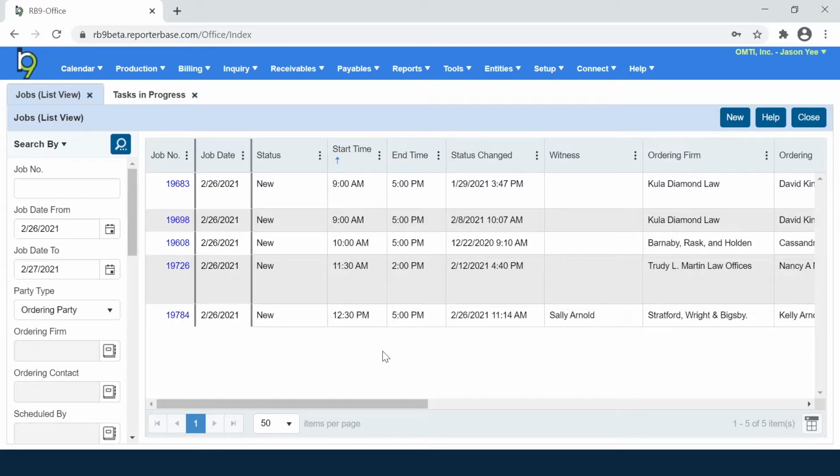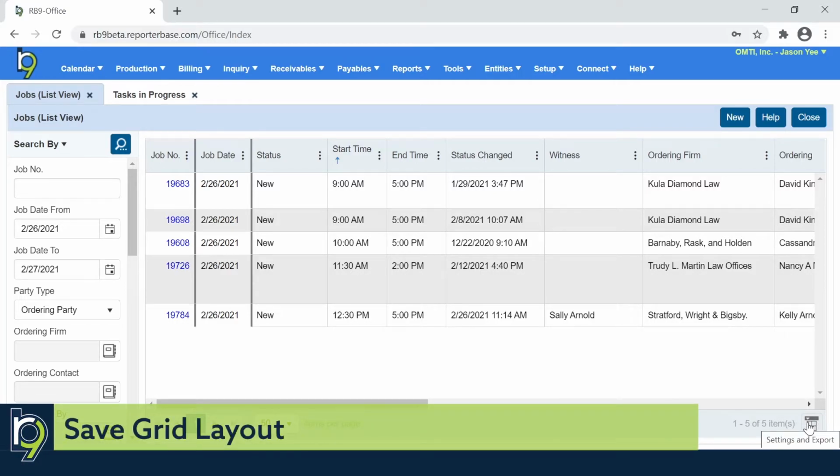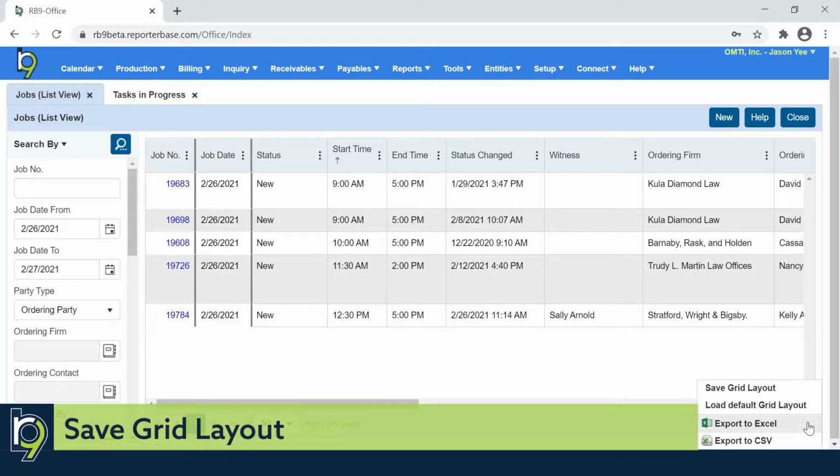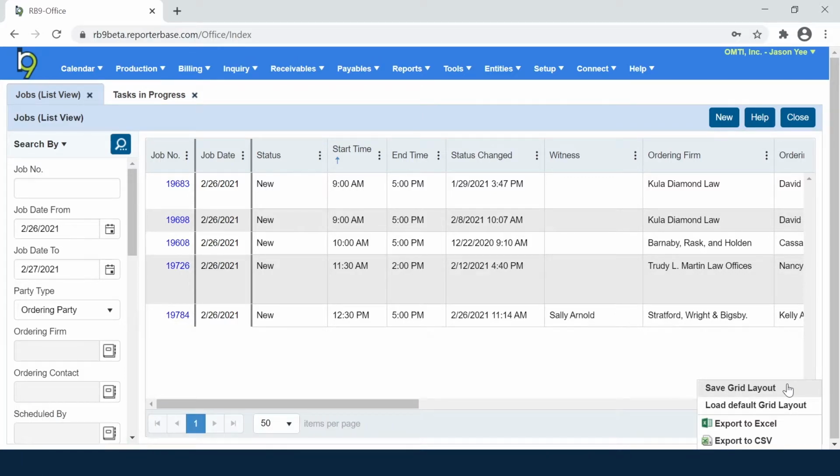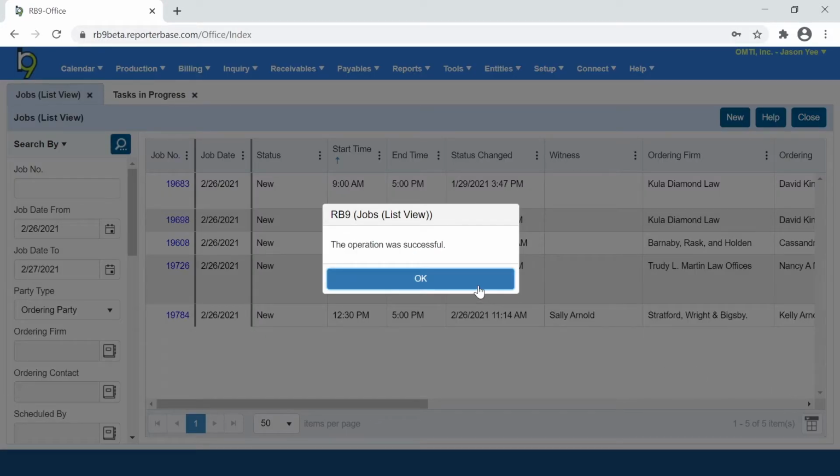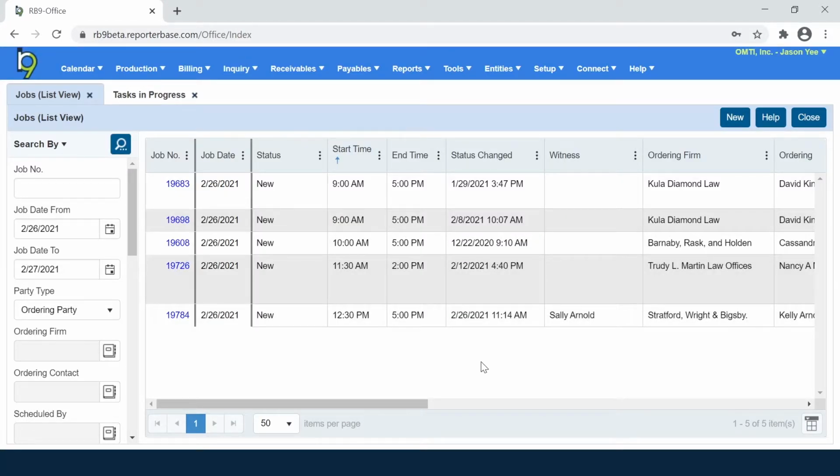Those are all some of the new changes you can do. And lastly, one of the main things you have to do after you change the columns to the way you want them, go down to the bottom right. This is the most important step. Click on Settings and Export and select Save Grid Layout. Without saving them, the next time you come back to this function, they're going to restore back to default. So make sure you save your changes.